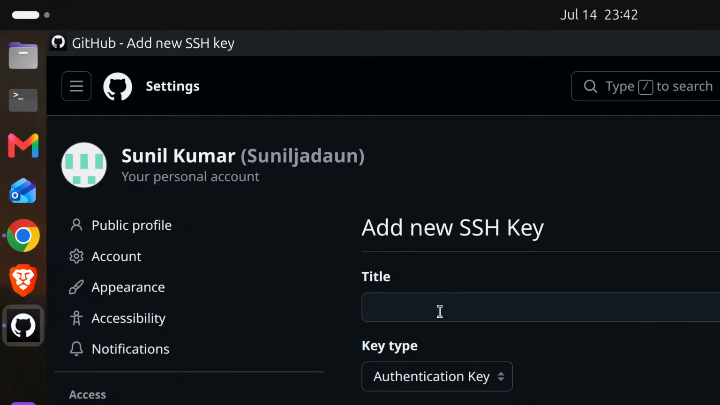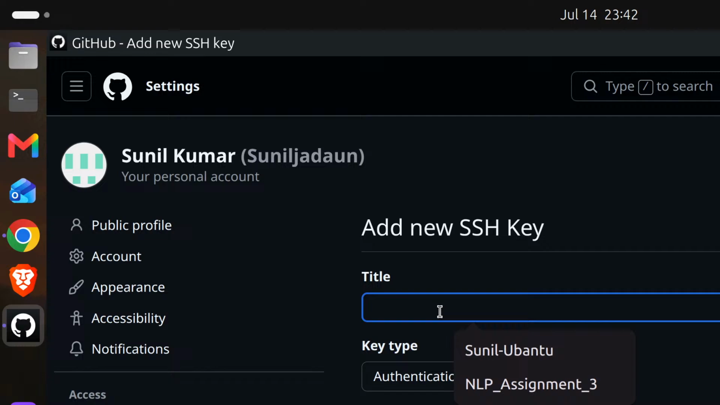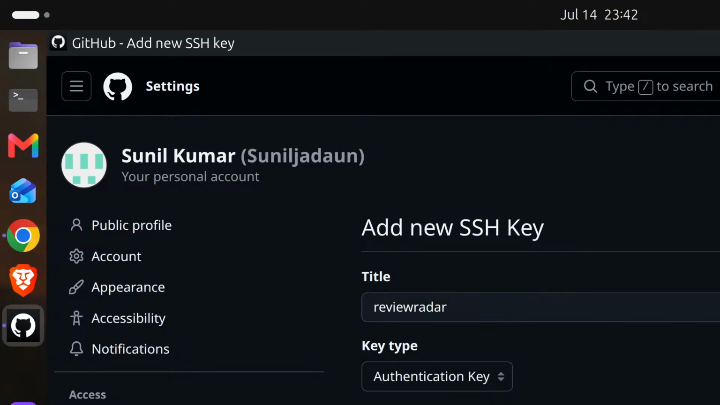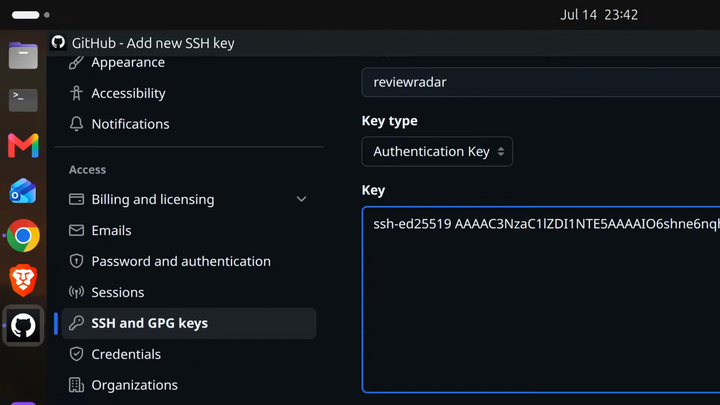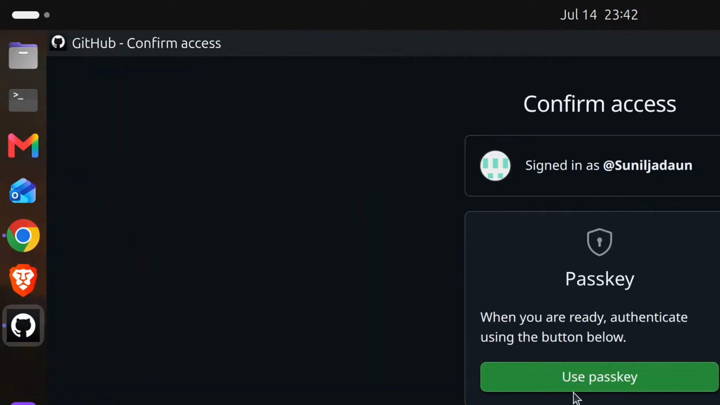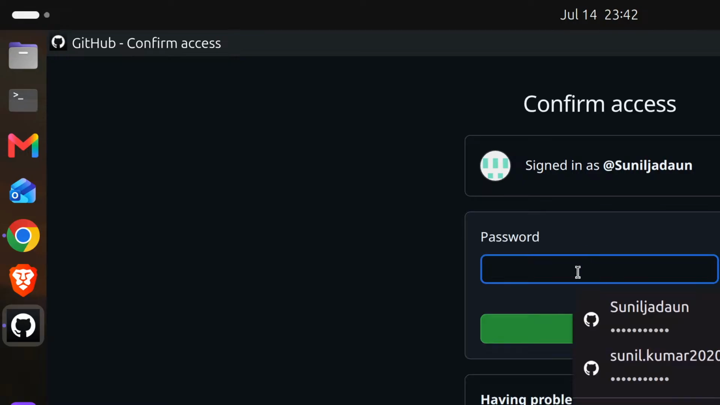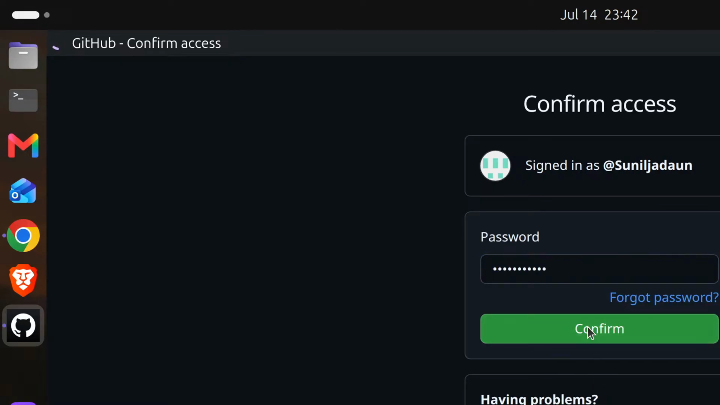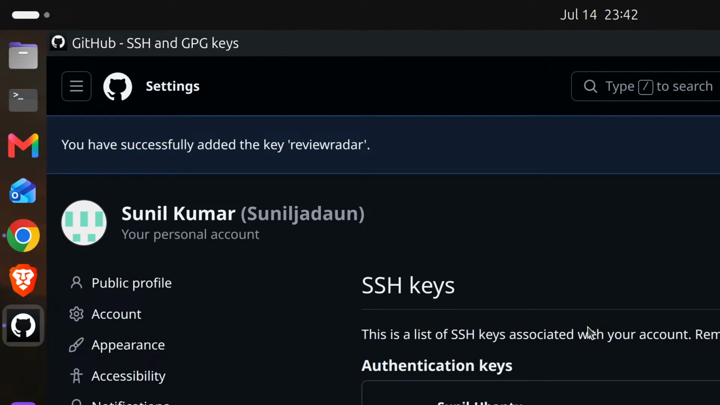For the new SSH key, the title can be something like review radar project. I don't need to enter anything else here. All right, add SSH key. I will use my password, so I think I'm good to go. Yeah, the new SSH key is added.